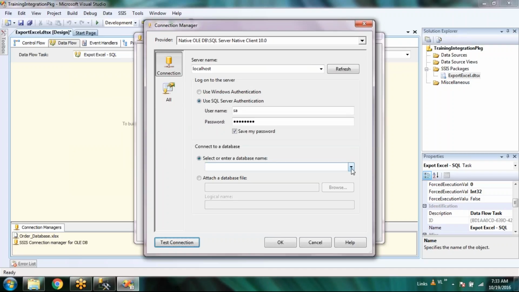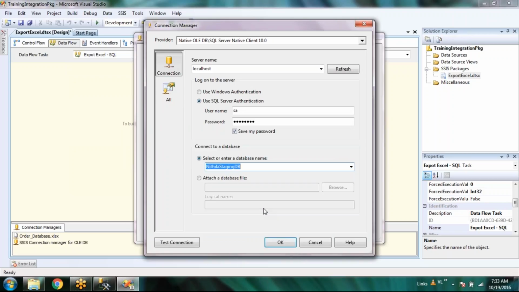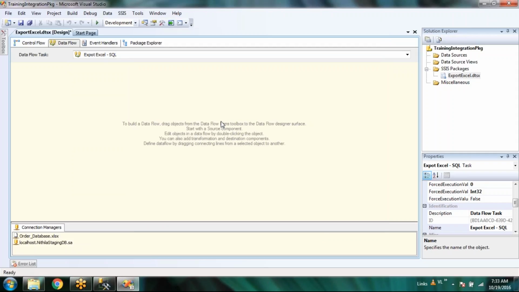Now you can see all your databases inside the server. Now I'm going to store the data into this Nithila staging DB. Now I just created the connections. So there are two types of connections created. This is my destination and this is my source.